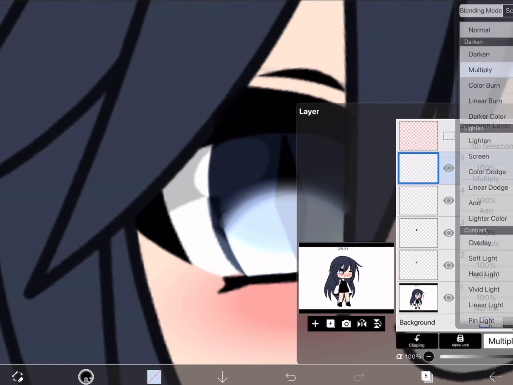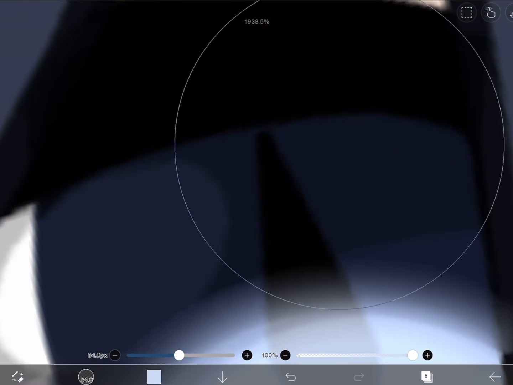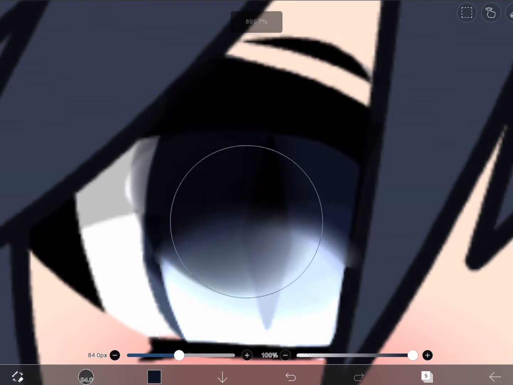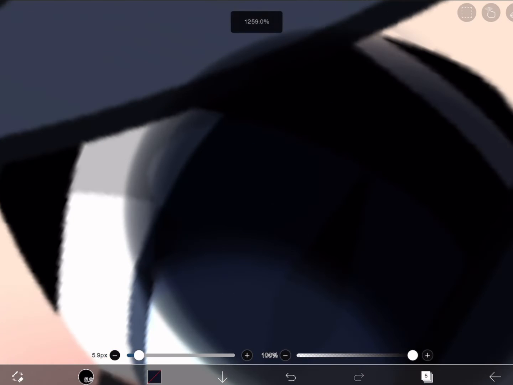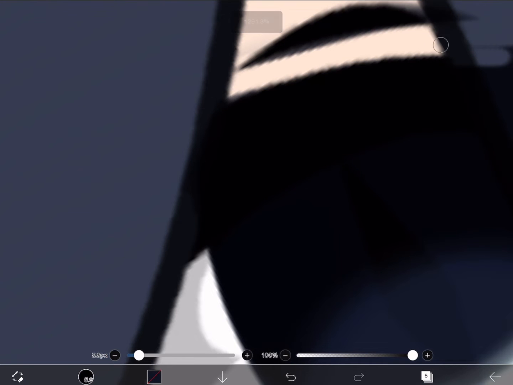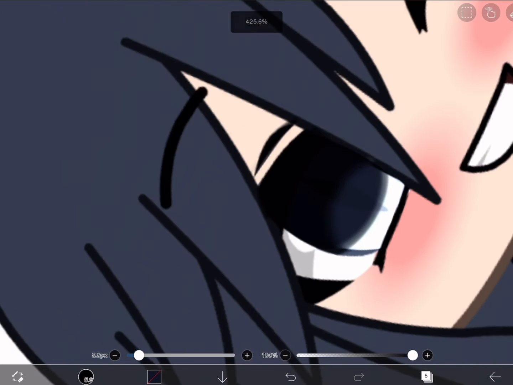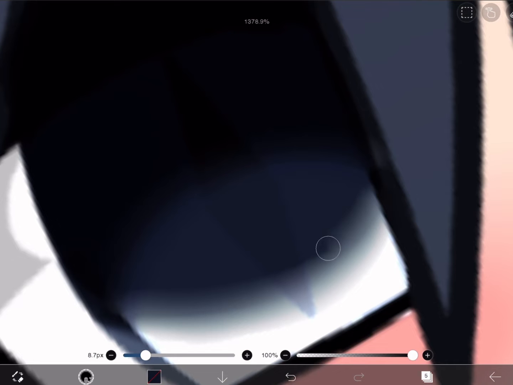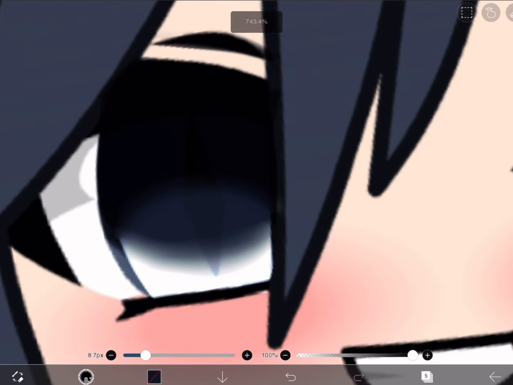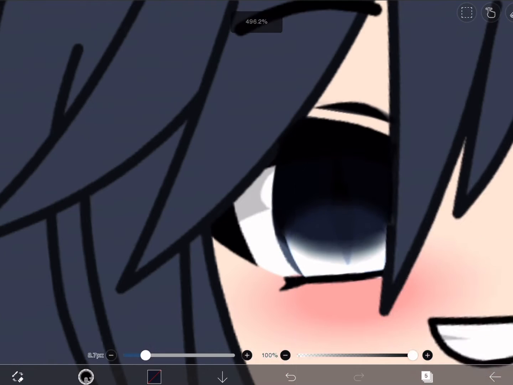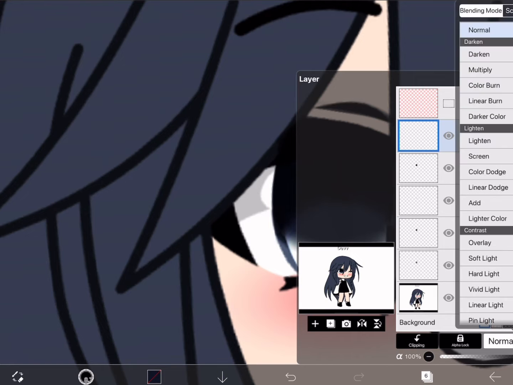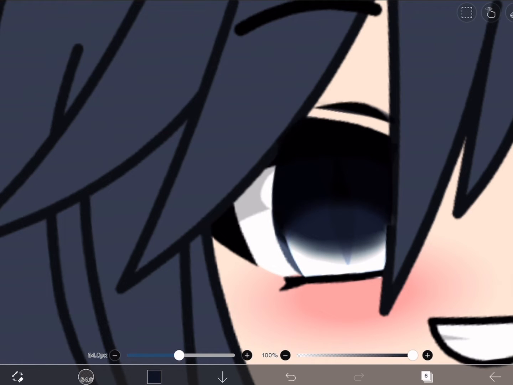Add another layer and make it multiply. Select the darkest color in your eye and then make a circle from the top again. And then you just erase everything that's not in the eye, like the other layers. Select blur and blur. And then you're gonna add another layer and you make it add again.